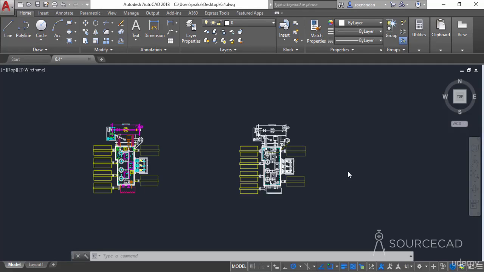So in the previous video, we have seen some of the methods by which we can change the properties of objects in AutoCAD. And this video is about changing the properties using a simple command, which is CHPROP. So using this command, you can change some of the most frequently used properties directly for any object.